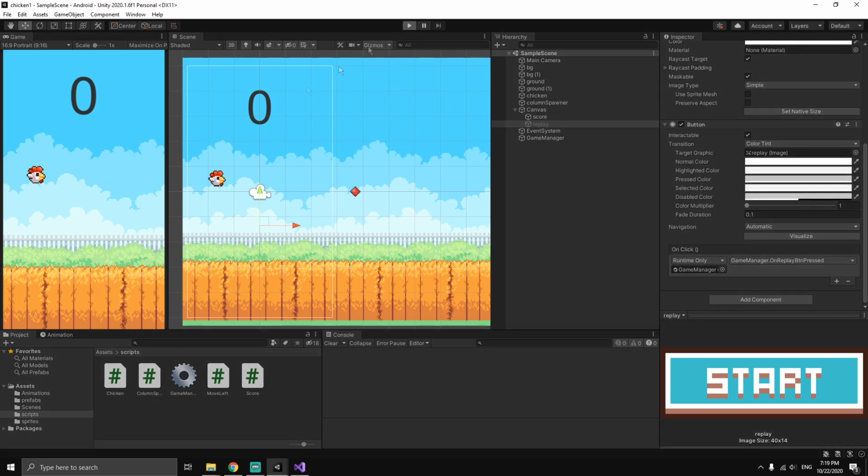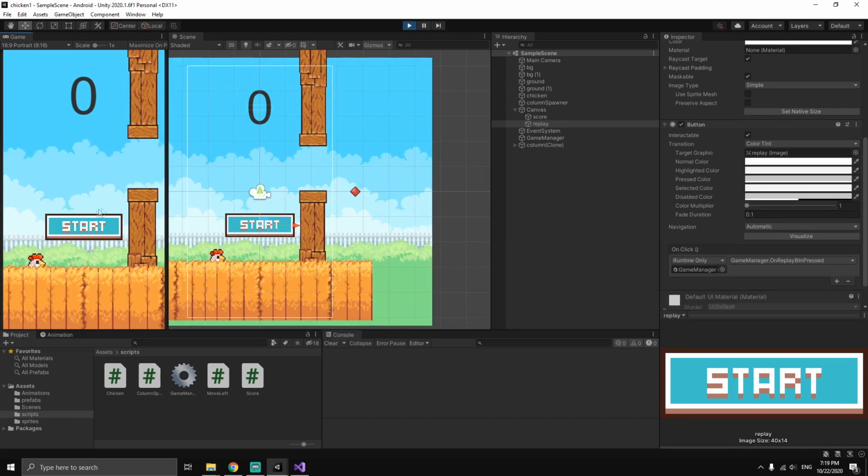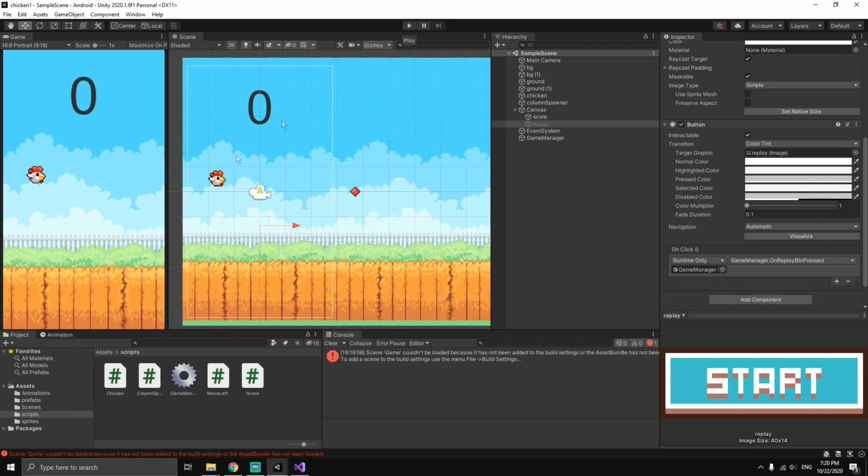Now we hit play. We see that we lose, the button appears, and we hit it, but we get an error. It says scene Game couldn't be loaded because it has not been added to the build settings. So there's something going on. If we take a look at the scene in the hierarchy, it's called SampleScene. We can also see it in the scenes folder in the assets, and the name is SampleScene.